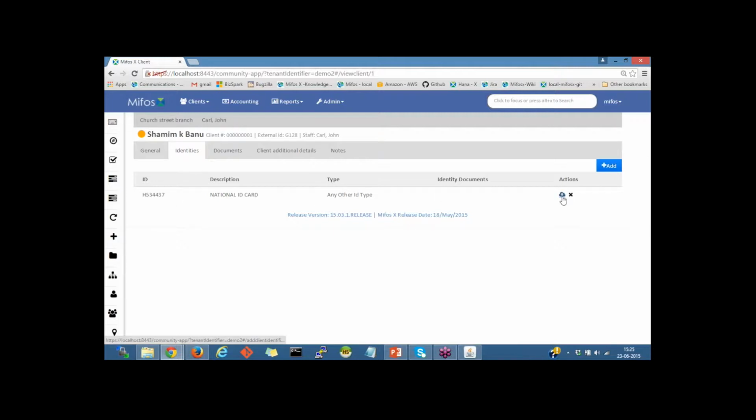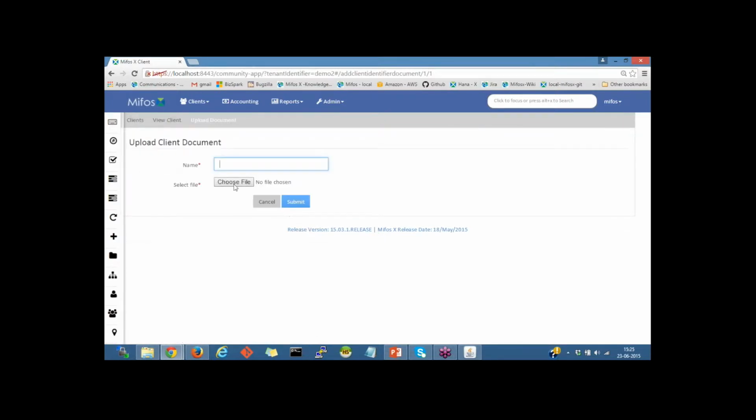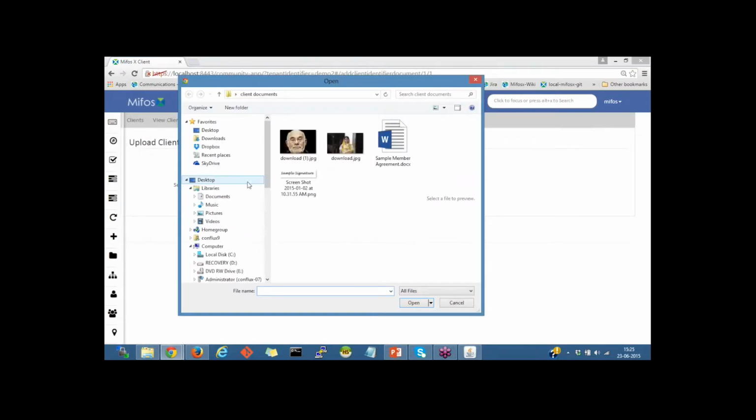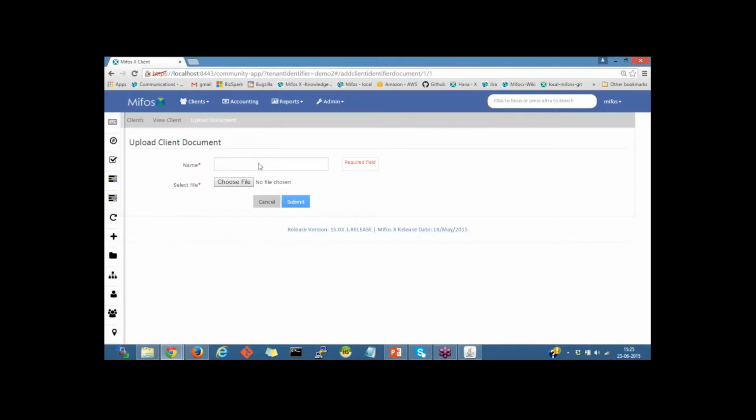In case you want to upload the scan copy of the identity document, you could click on the upload button here and choose the file. Let's assume this has an identity document file, and we could provide the name and upload.